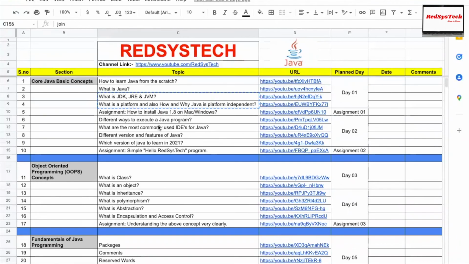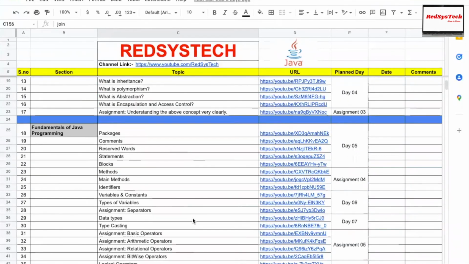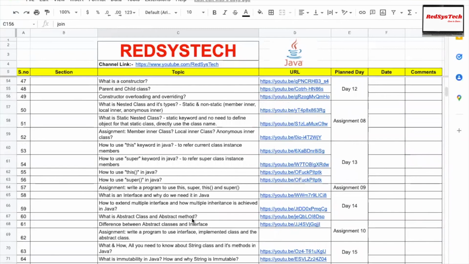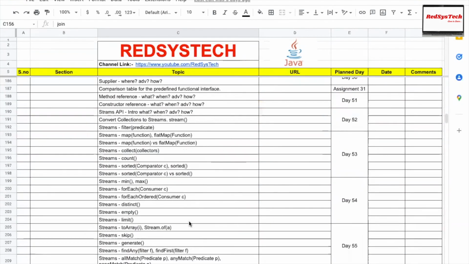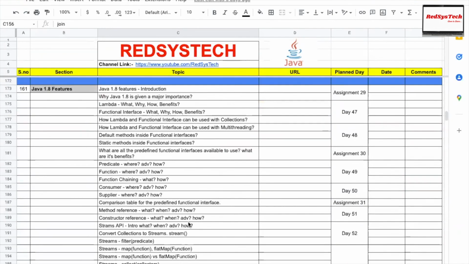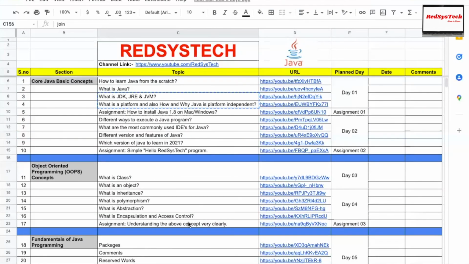So you will get in and out of it. Nothing to worry. I would strongly recommend you guys to go through this. If you just follow this process of 55 days, then definitely you can be a Java developer.